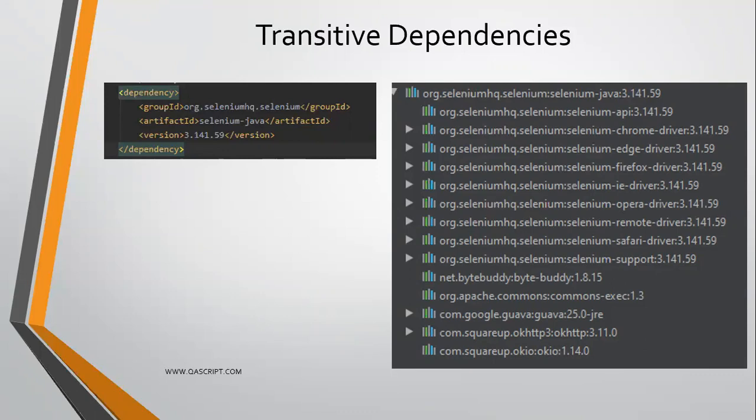So for example, I have mentioned a Selenium dependency, and on the right hand side you can see all the different kinds of transitive dependencies which are dependent on this Selenium dependency. So Maven downloads all these dependencies and you can see it in your dependency tree. Right, so let's have a look.